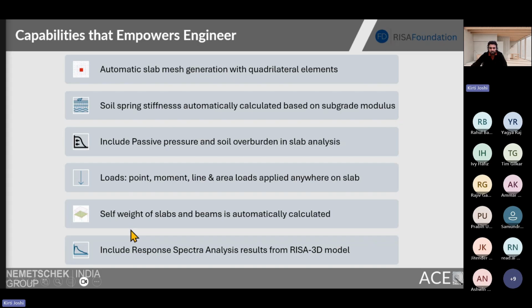And the last is that it includes the response spectra analysis results from the RISA 3D model. This may be important for seismic design, as foundation forces are derived directly from the dynamic analysis, if that is carried out in RISA 3D, and if you are about to integrate that RISA 3D model with RISA Foundation.